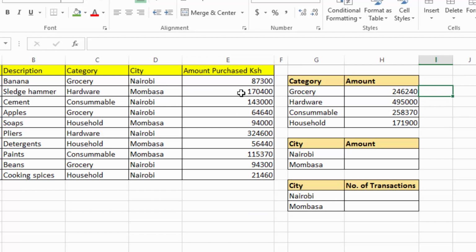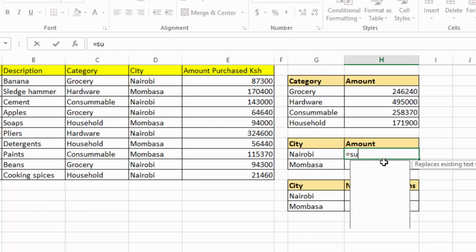The next thing I want to do, I want totals for each city. We have two cities, the one for Nairobi and the ones for Mombasa. So we want totals for these cities. You can see in this city column, the cities are mixed up. So I want SUMIF to choose for a particular city and add them.